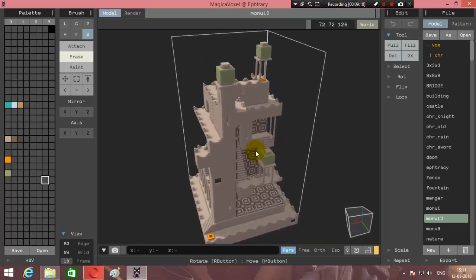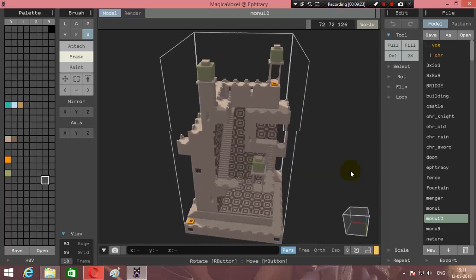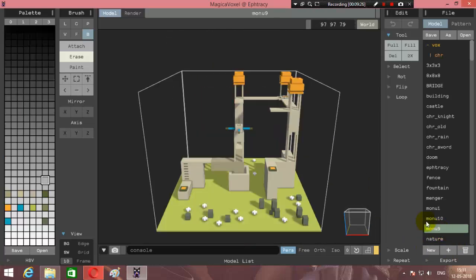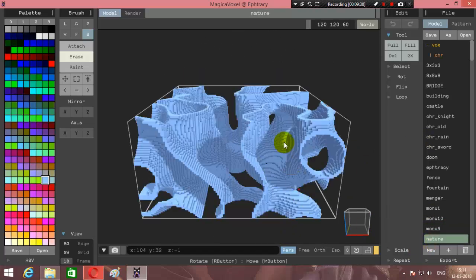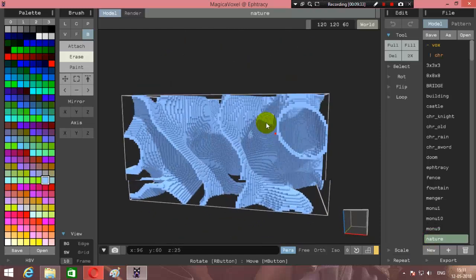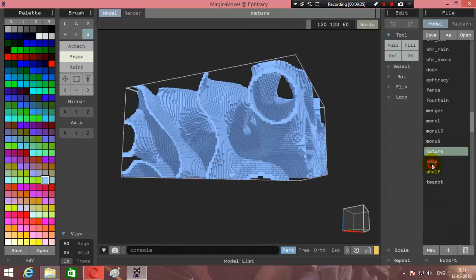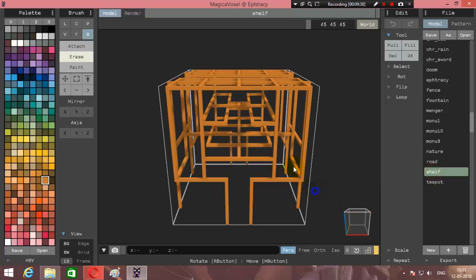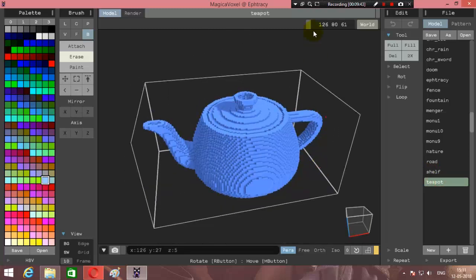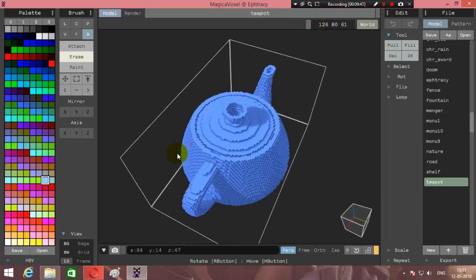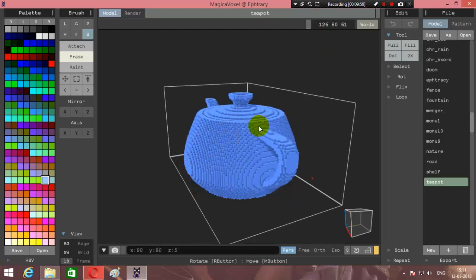And here it is. Ooh. Another Monument Valley level. That's pretty much the beginning level. We got nature. I don't even think this looks good. There's a road I made. Here's a shelf and a teapot made using blocks. You can increase the size over here, reducing the size of the blocks, and create shapes like round ones.